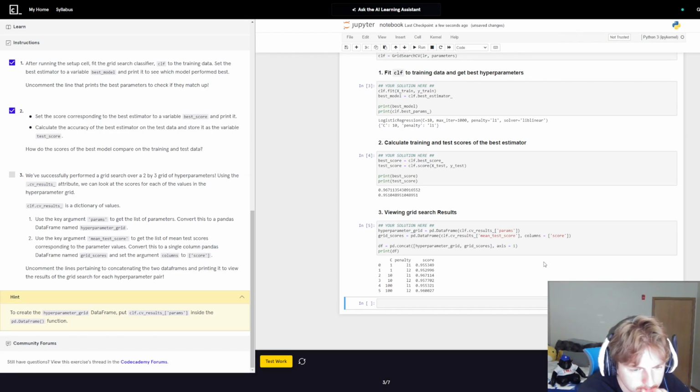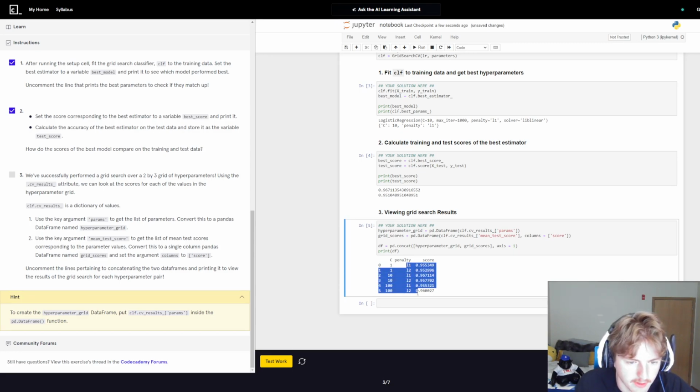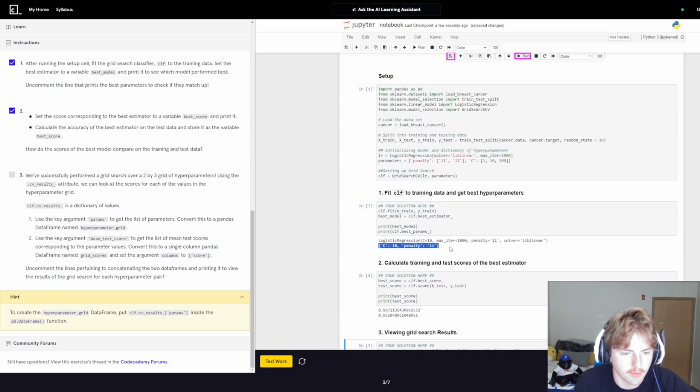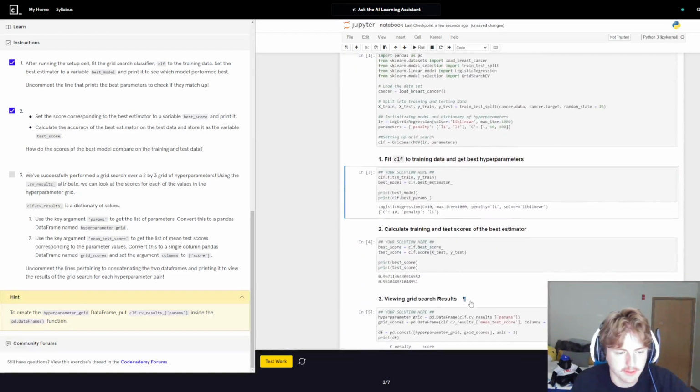Okay. I see. So here's our C value, here's our penalty value, and then here's our score. So again, it would find that 10 and L1 was the best, and that's kind of what we found, right? 10 and L1 was the best.